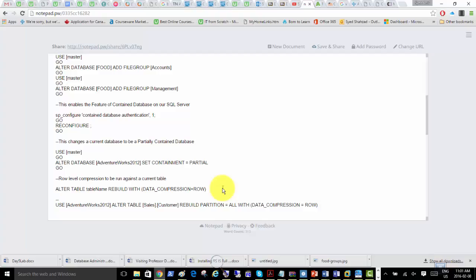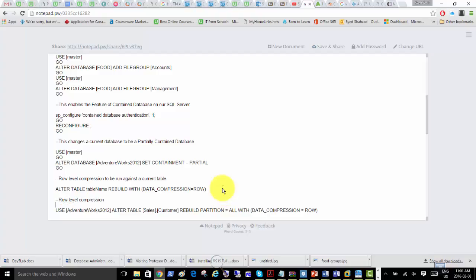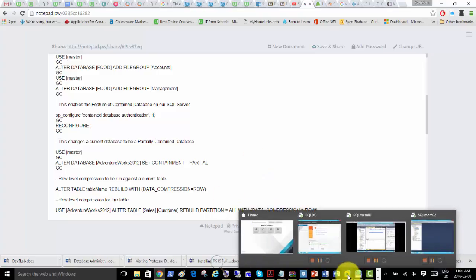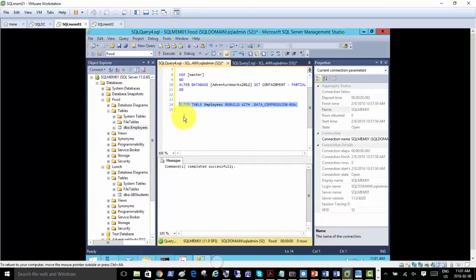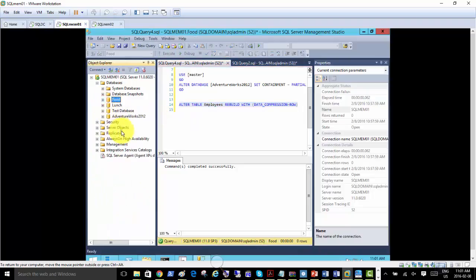Database. So row level compression for this table. Okay. Well, all it needs is we just need to run it, right? Okay, let's just run it.